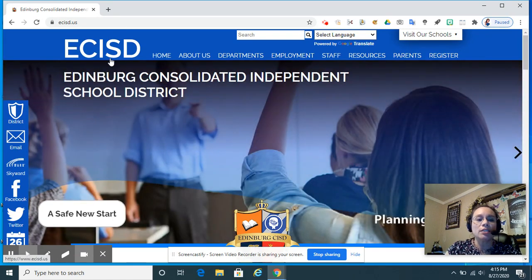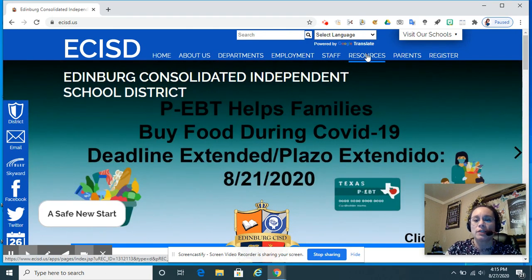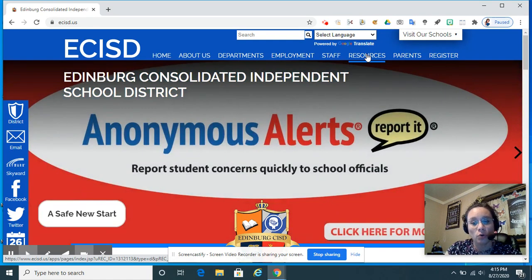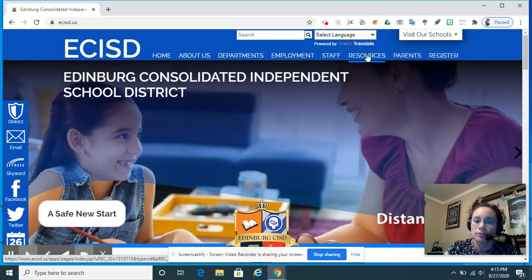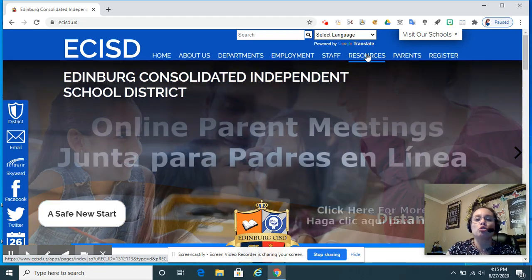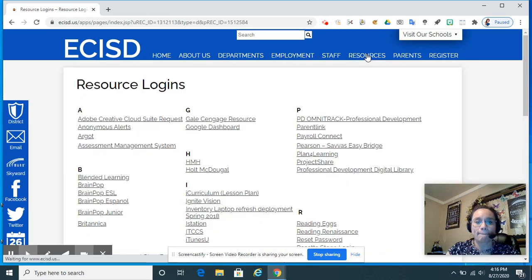So I have ECISD real big, and then I have home, about us, departments, employment, staff, resources. I want to go to resources, and you probably have done this before when you go to Clever. When last year your teacher would tell you, I want you to go to Clever and do Study Island. Okay, it's going to be the same thing. So I'm going to go to resources, and I want to find Clever.